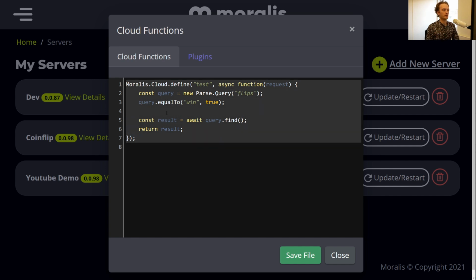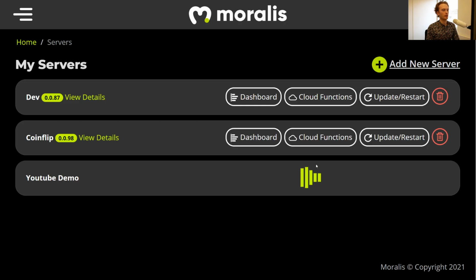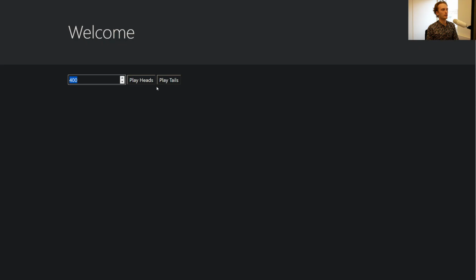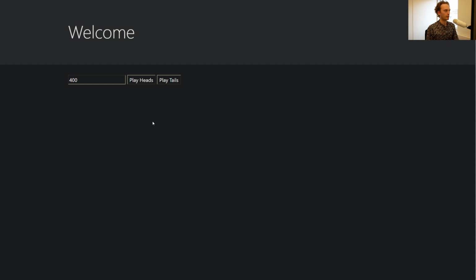Okay, so now we have a very simple cloud code, but still very powerful filtering here. So let's click save file, and this will now install that cloud function here on the server, and that can take a few seconds. But in the meantime, we're going to go back to the game that we created here and make sure that we actually make a call to this function to see the result, because there is no way for us to get the result directly here in the Moralis dashboard. We need to query the function from our code.